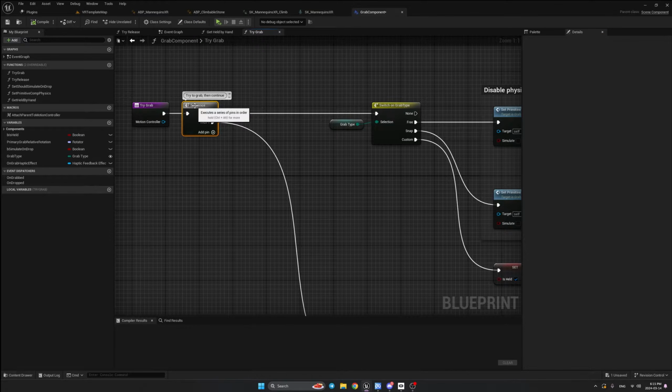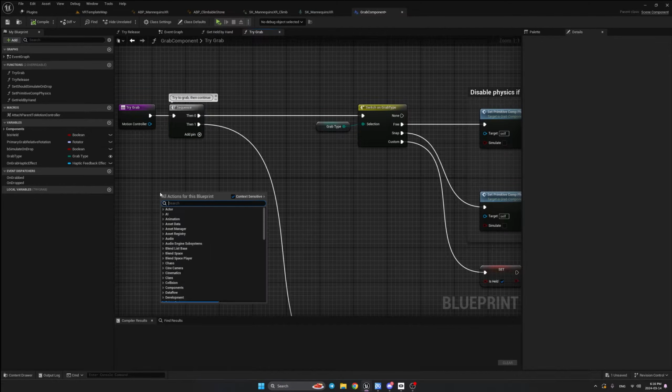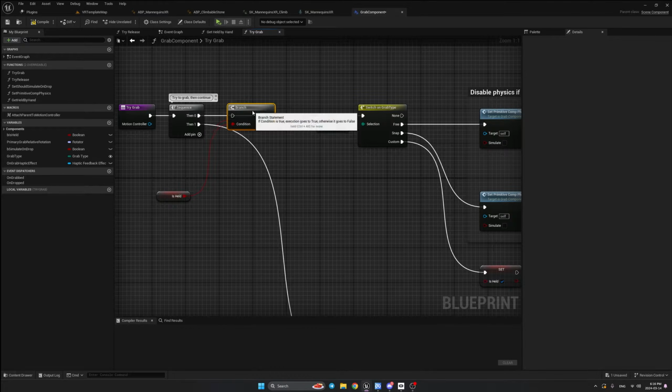So what we're going to do, we're going to attach the hand of the motion controller to the stone, but we're not going to attach the motion controller itself. We're just going to attach a mesh, so it looks like we're grabbing a stone. So let's go ahead and get our is held, like this, and we're going to check if we're already holding our stone.